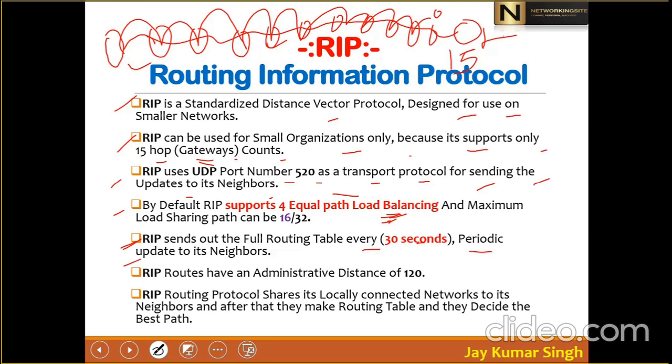Now, RIP routes: whatever information you are receiving from RIP, the administrative distance will be 120. And whatever information you are receiving through a static route, the administrative distance will be 1.